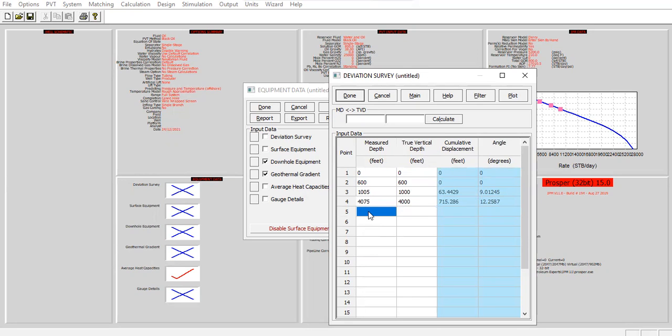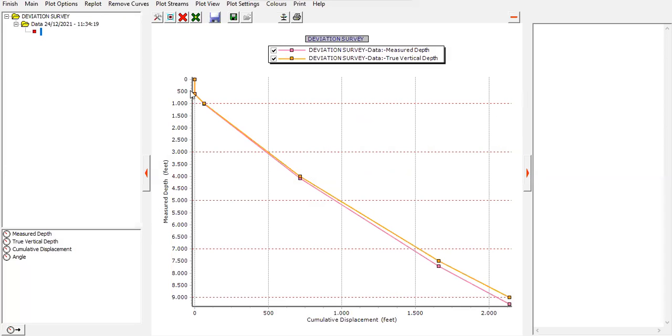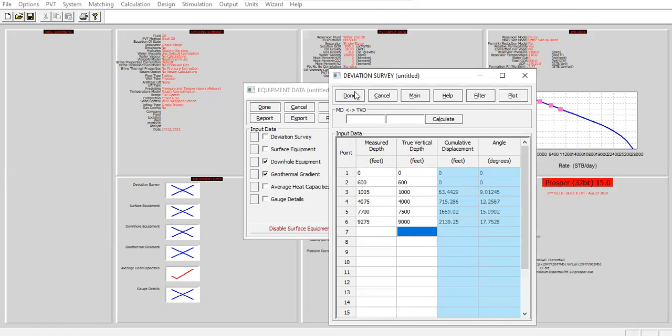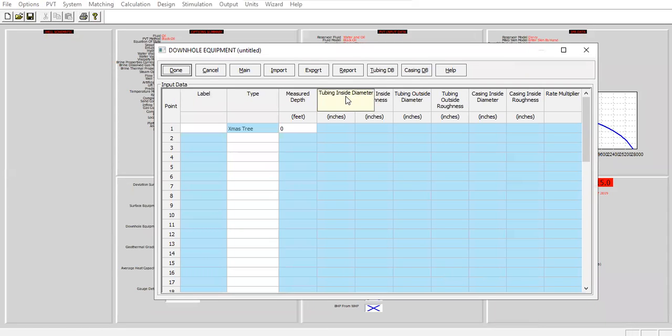And then 7700, 7500. Lastly, the bottom of the well, 9275 at 9000. Okay, you can also plot to see the measured depth against the cumulative displacement. We have a deviated well here. Click finish, click done, and then the equipment data itself.